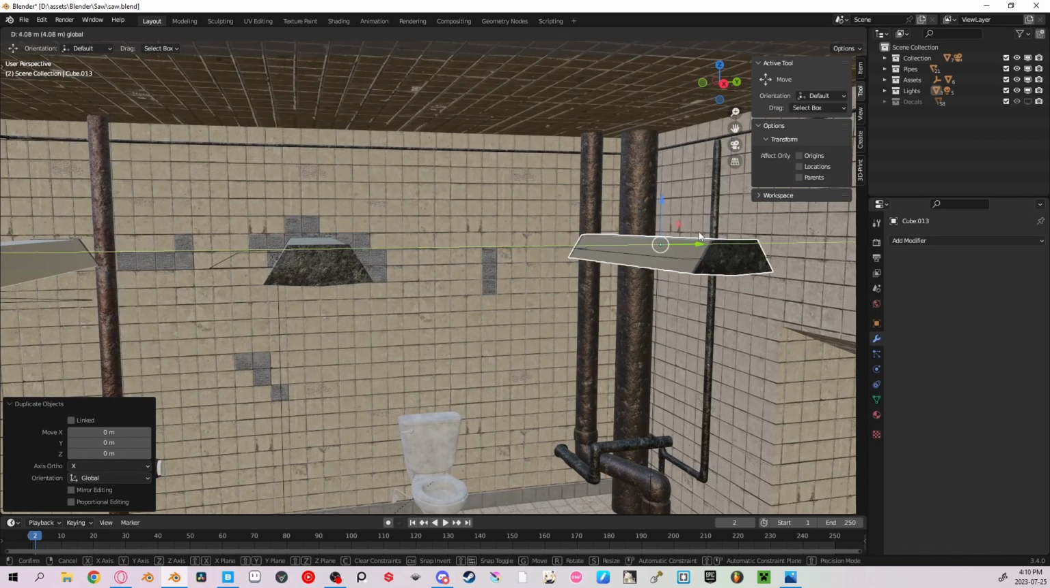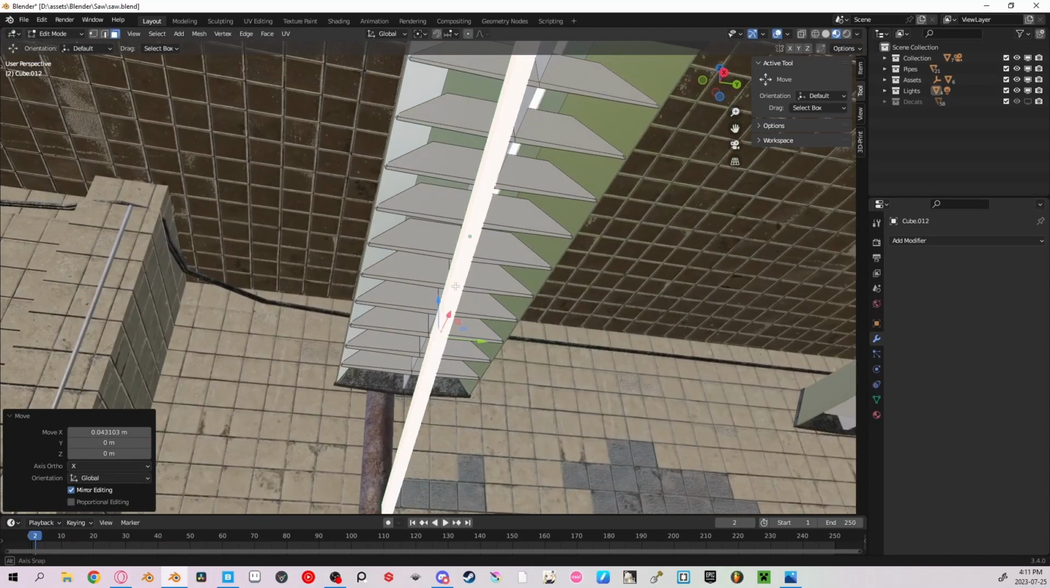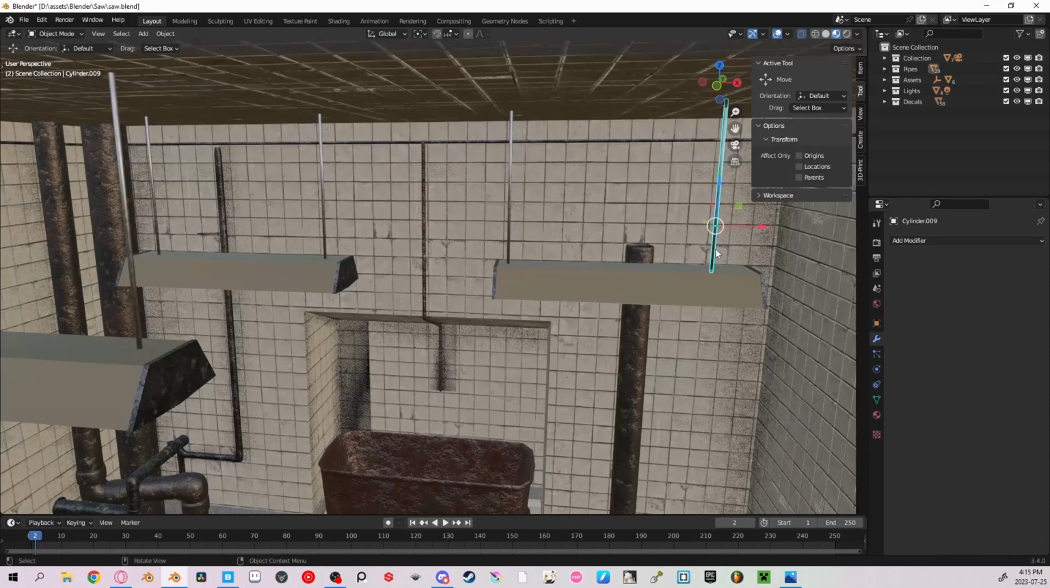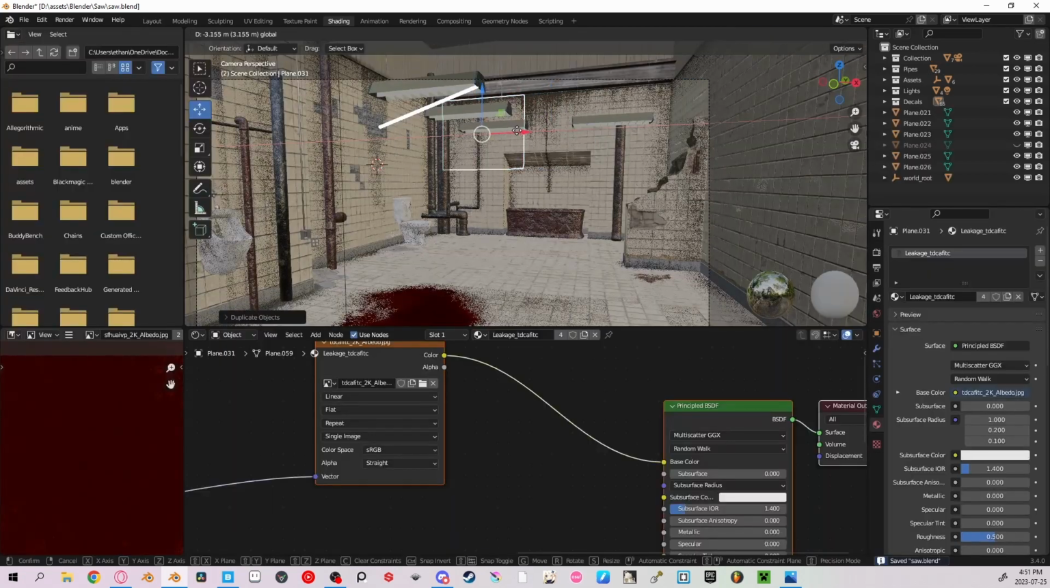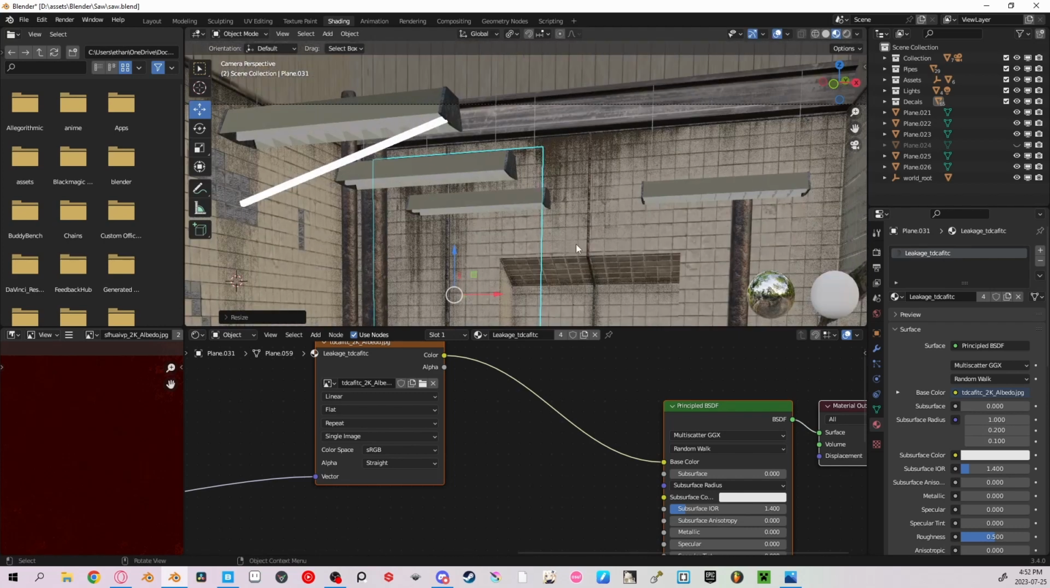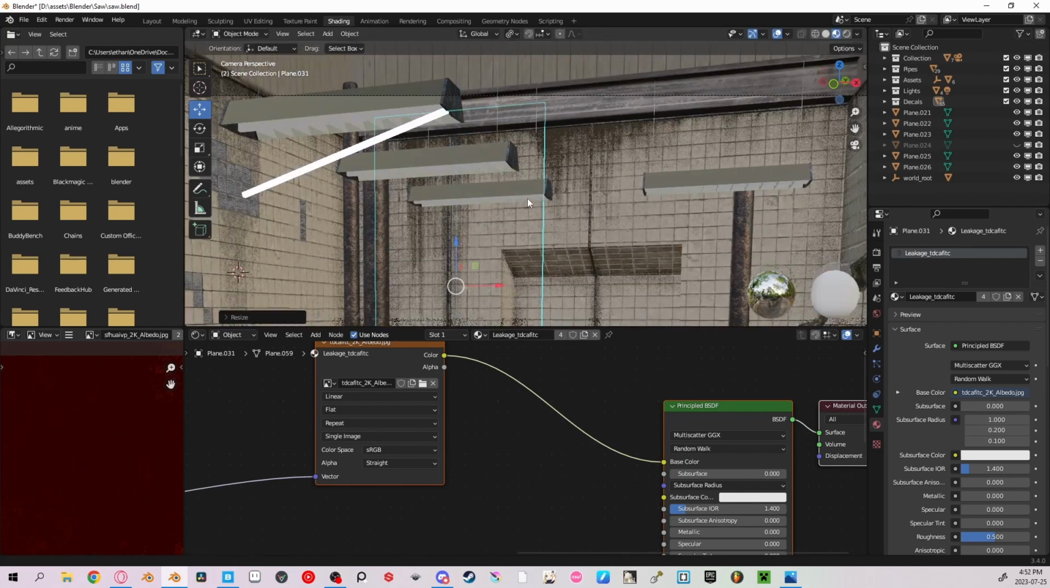Duplicate that light a couple times and add this hanging light to make this environment seem even older. I made some wire for the lights to hang on there so they're not just floating. Then I added a whole lot more leakage and mud stain decals to the scene so that if anyone was to use this bathroom in real life, they would be pooping bricks and getting out of there as fast as possible.